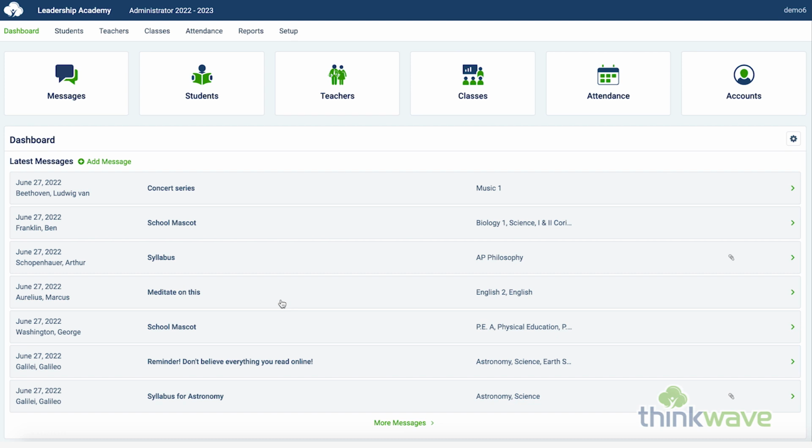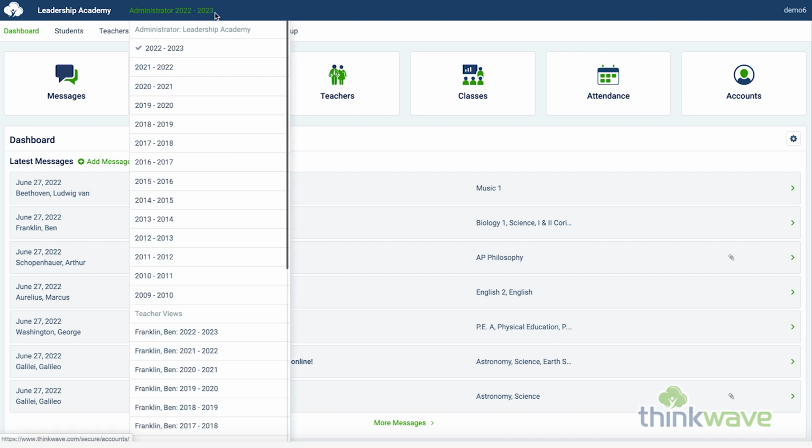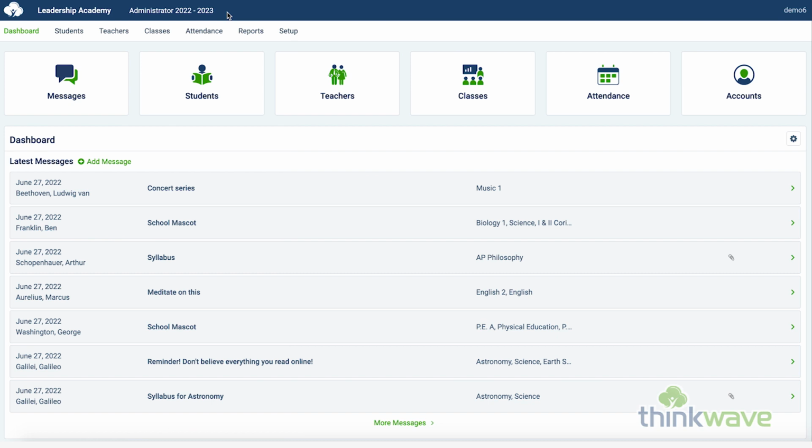It's a responsive layout, so changing the size of your browser window or viewing device will adjust the interface so you can use it on any of those devices. When you log in, you can tell what view and school year you're in quickly. From the top left here, it says Administrator 2022 to 2023.